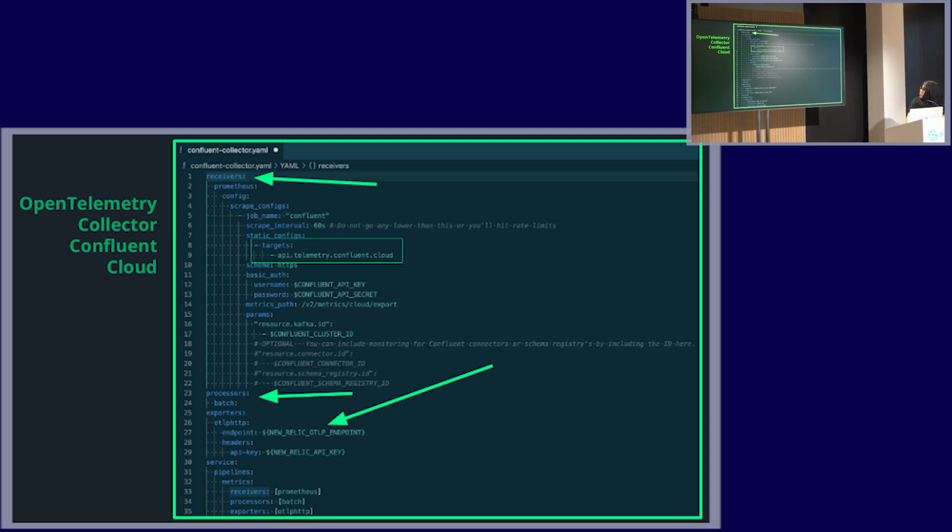So we are going to define the target for the receiver, which is Confluent Cloud, and a bunch of other things that we need to specify. Then we move to the processor. This is where we are defining what will happen to our data before it is sent to the backend. So here we're just saying, batch my data. I don't want to keep streaming it, batch it, and then send it.